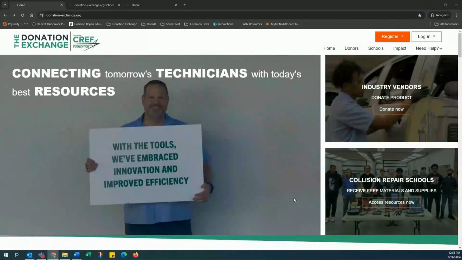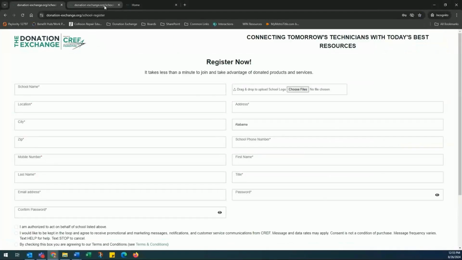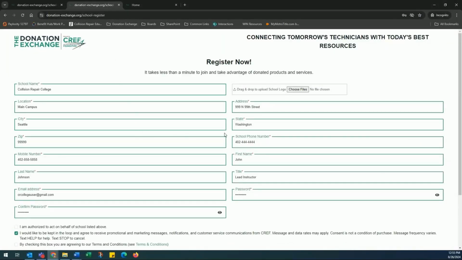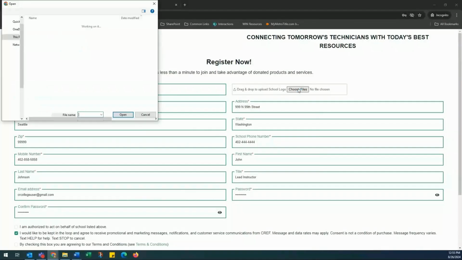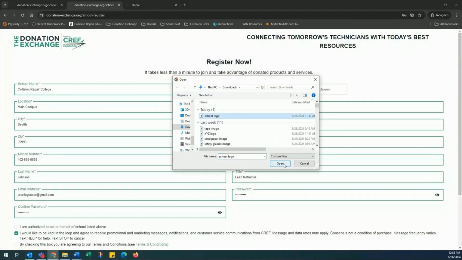To register a school account on the Donation Exchange powered by CREF, go to donation-exchange.org. Select Register School. Enter your school's information, including your logo, in a JPEG or PNG format.